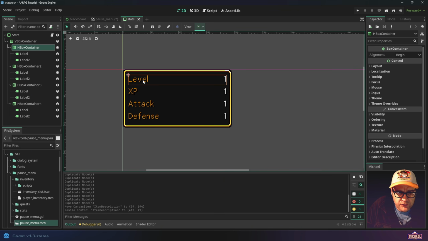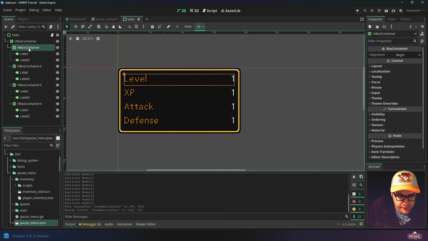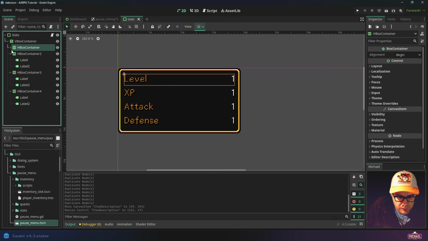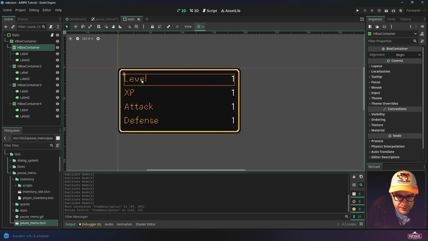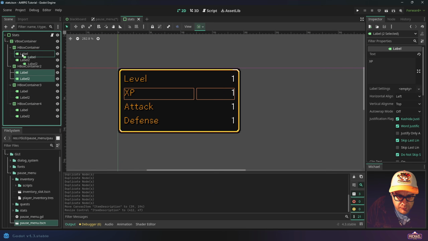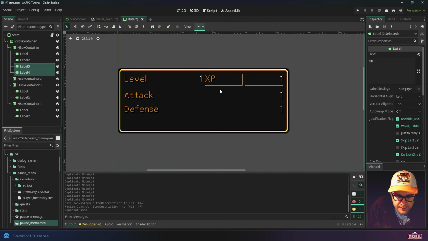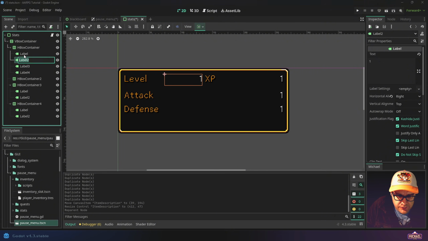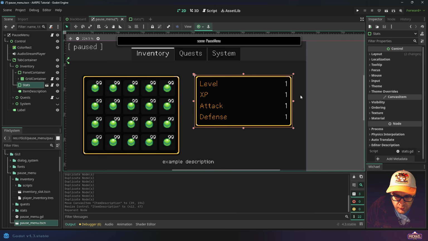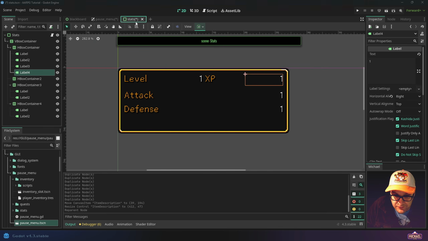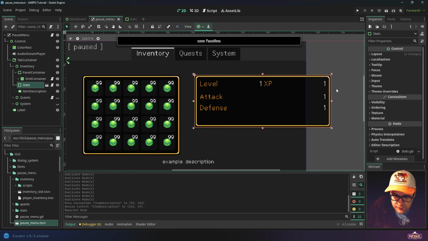And I don't think that's a terrible way to do it, but we just want to maybe reorganize some of this. So for example, I've got an HBox container here. I'd like to fit both my experience and my level within this one HBox container. So just by dragging and dropping, that does a decent job of resizing that. But of course, when I save it and then go back to my pause menu, it's too big now.